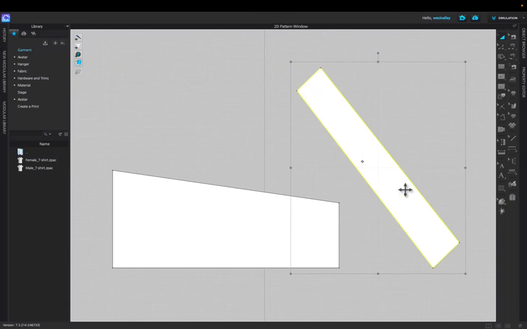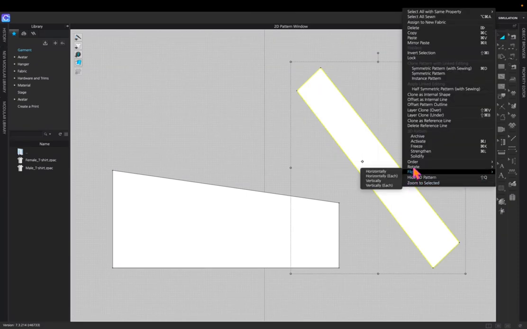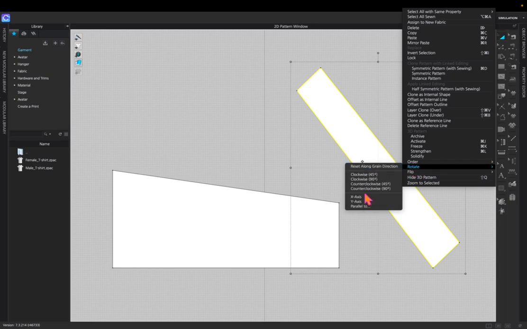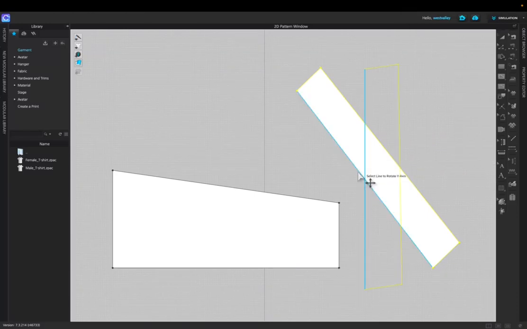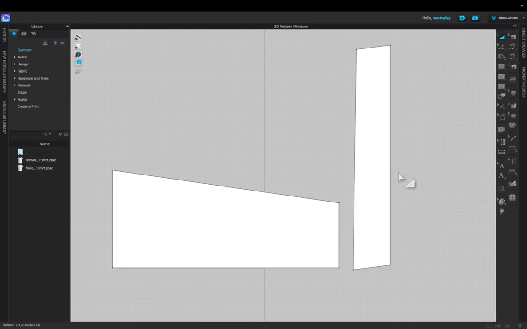If I undo that and select rotate y-axis, it will then align to the vertical axis. And again, it'll show me a preview based on what line I'm selecting here. Okay, so I'm going to select this line. This is useful if you have a grain line defined and you need to align to the X or the Y axis.